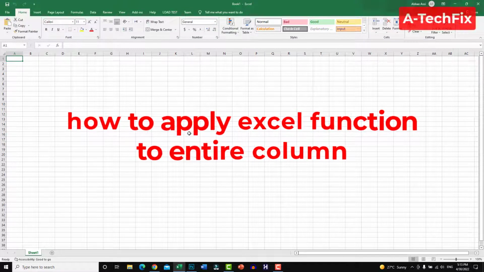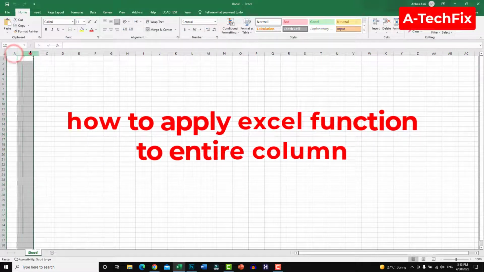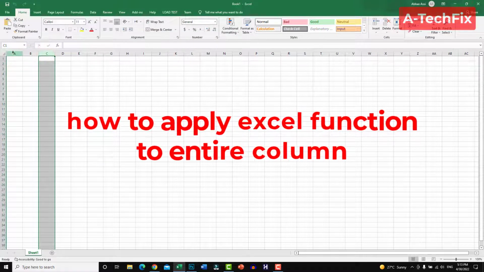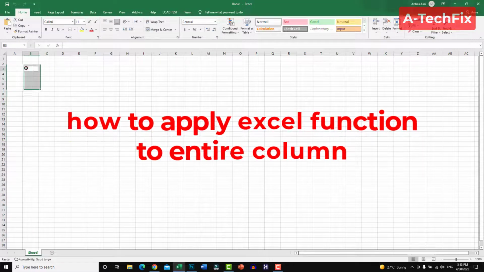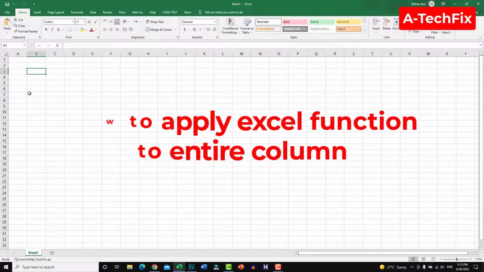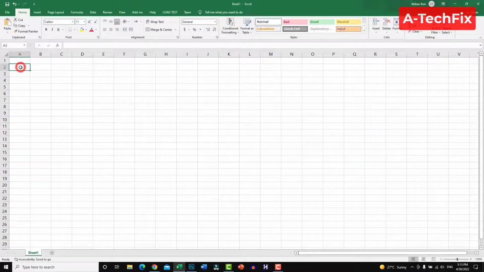Today in this tutorial video I want to show you how to apply a function to entire column A or B or C or any column you want in Excel. Let's say we have a lot of numbers.